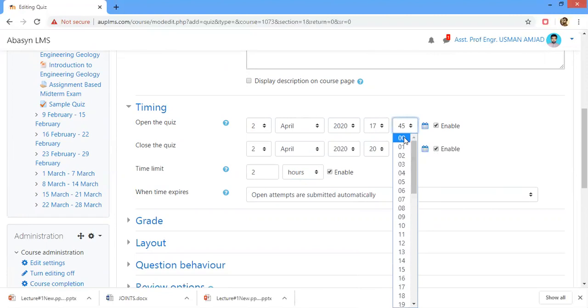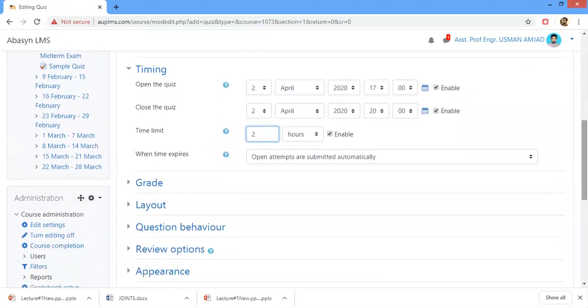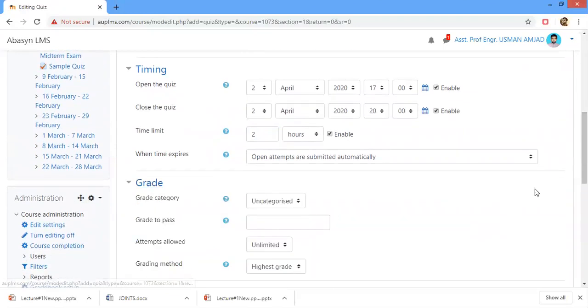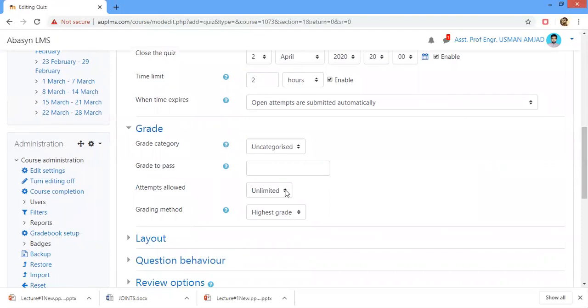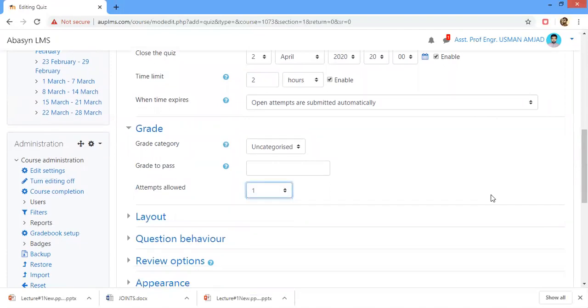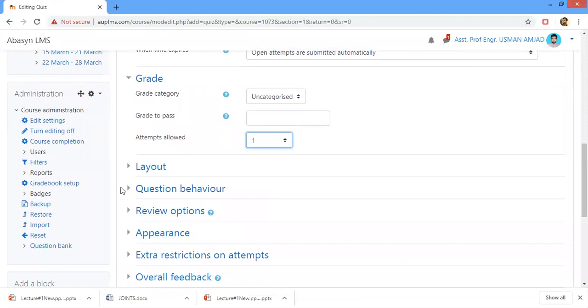Let's say this is 0 as well. So see, 18, 19 and 20. It is a 3 hour paper, so the time limit allowed for this paper will be 2 hours. The 1 hour which is actually given in this will be the grace period for students if they are facing any kind of internet problem. Grade will be uncategorized. Do not touch it. Attempts allowed will be only 1, the same as before.